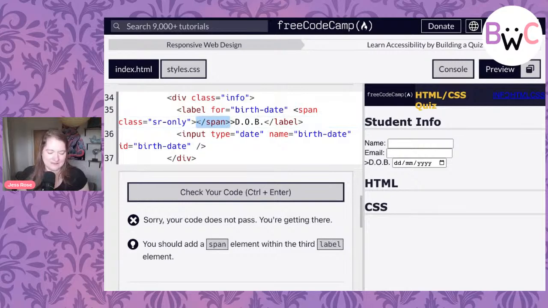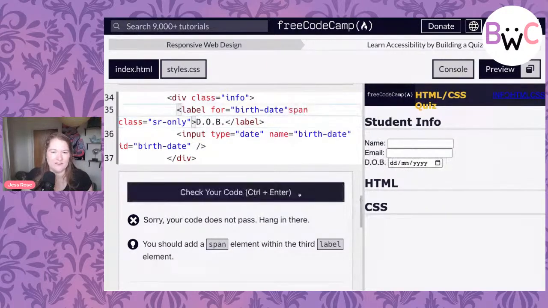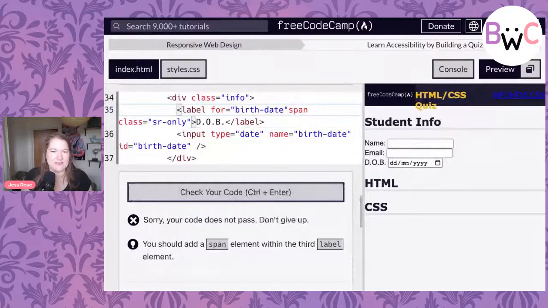Maybe span is self-closing. Oh, heck. Hmm. A label? I know that doesn't work. I know we don't need a span within a span.